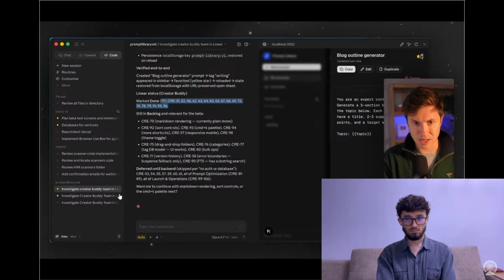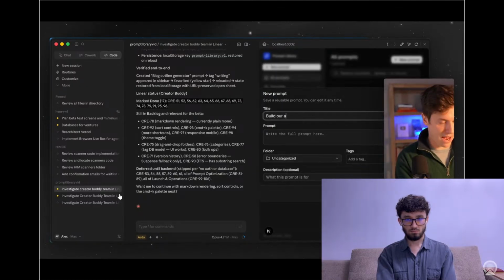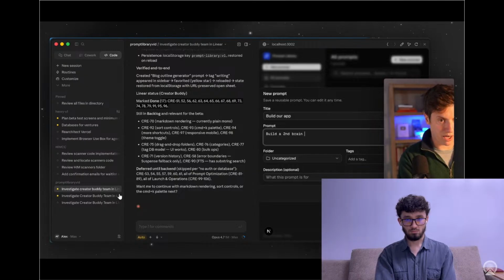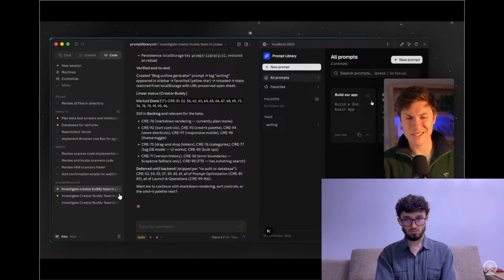And let's just test it out ourselves here. If we close this, you can see here in the sidebar, the tags, the actual prompt itself. Let's put in a new prompt. Build our app, build a second brain app. Let's save the prompt. It works. Boom. It goes in there. It actually kind of looks like Linear, doesn't it? Kind of a little bit. This is how you have an autonomous employee working for you.